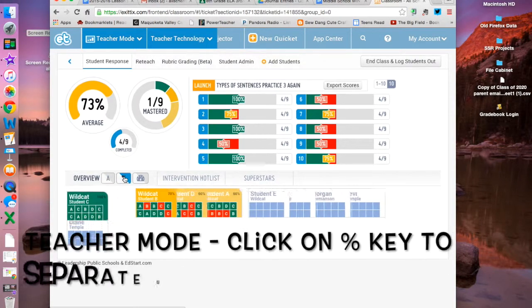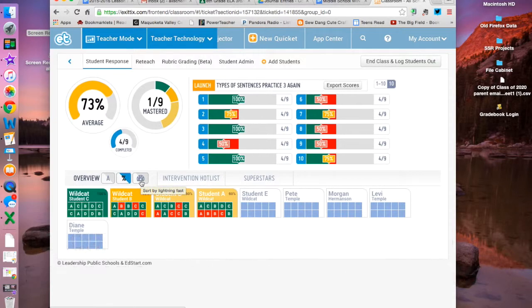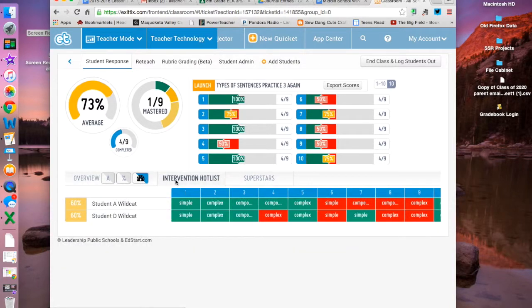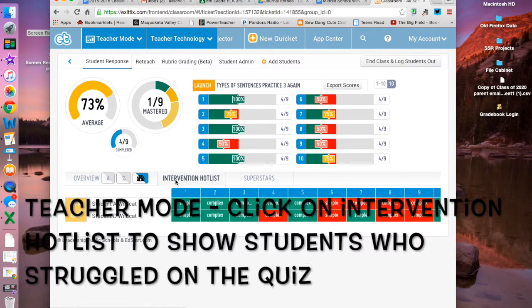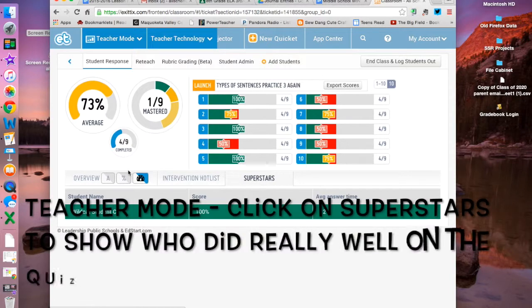Earlier when we were in projector mode, it showed the scores and the time. It's similar in here where it separates them by percentages and time, but this time you can actually see their names. Another option is to click on Intervention Hot List, and this will list the students that really struggled that you need to focus on. And the next one is Superstars, so those students who did extremely well on your assessment.